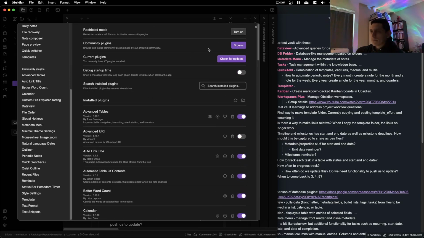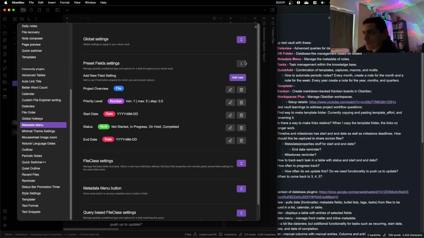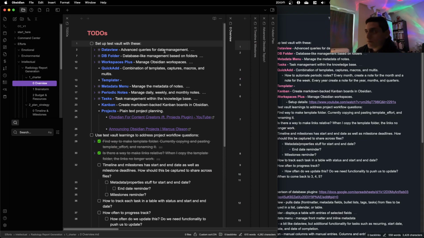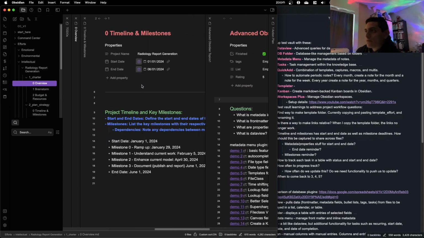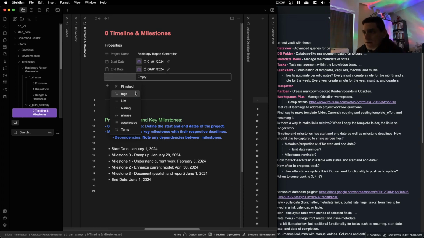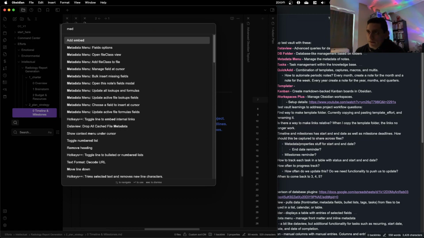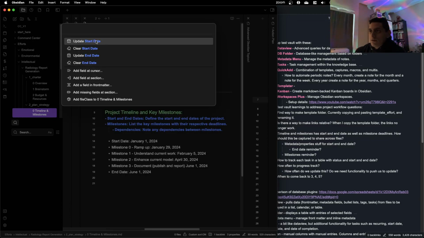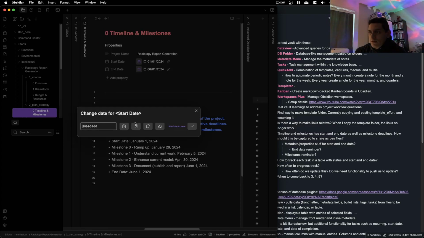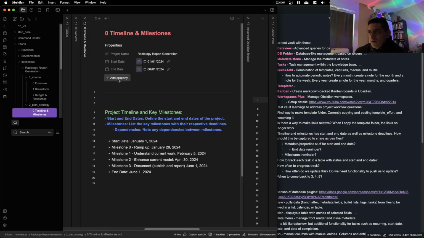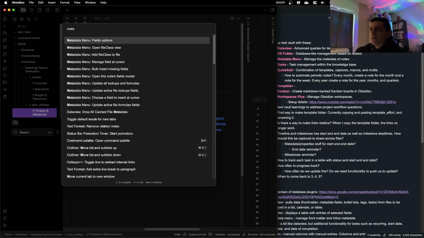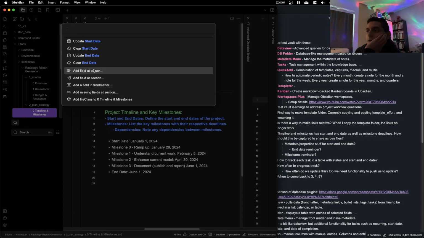What were we looking at? Oh, metadata menu, presets. So these are presets, but why do they not show up? It's supposed to make our life easier. Yeah, what the? Metadata menu, field options, update, start date. Metadata menu, manage field at cursor, add field.